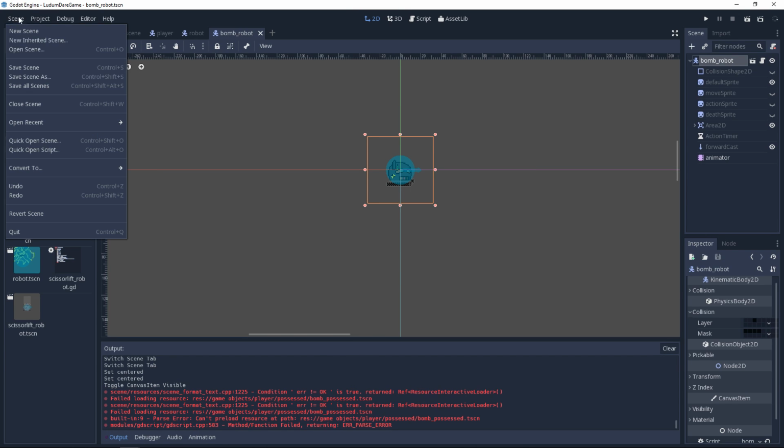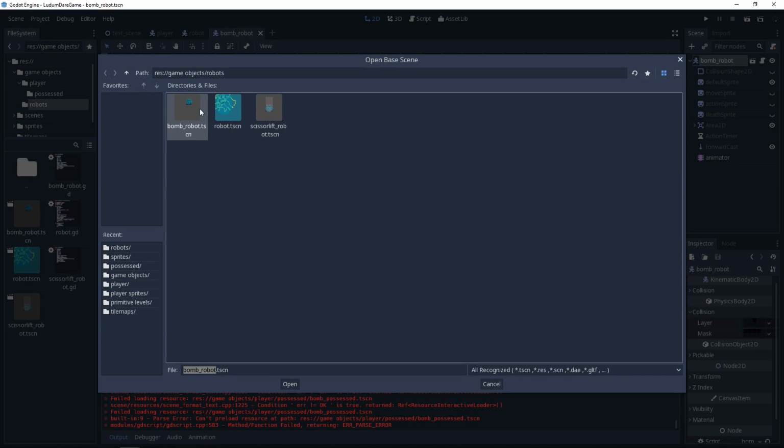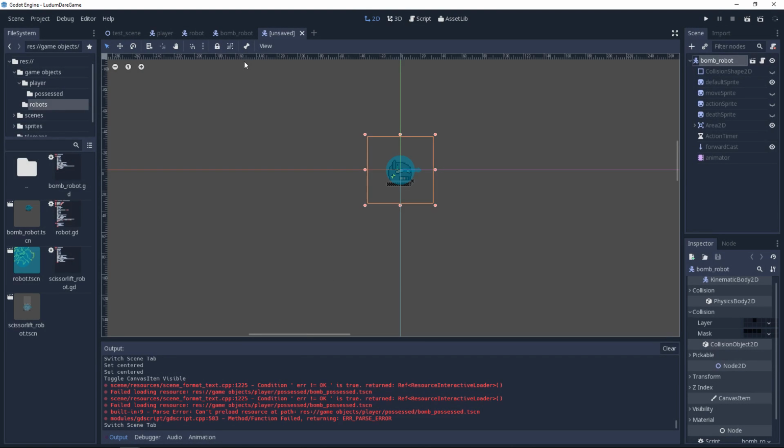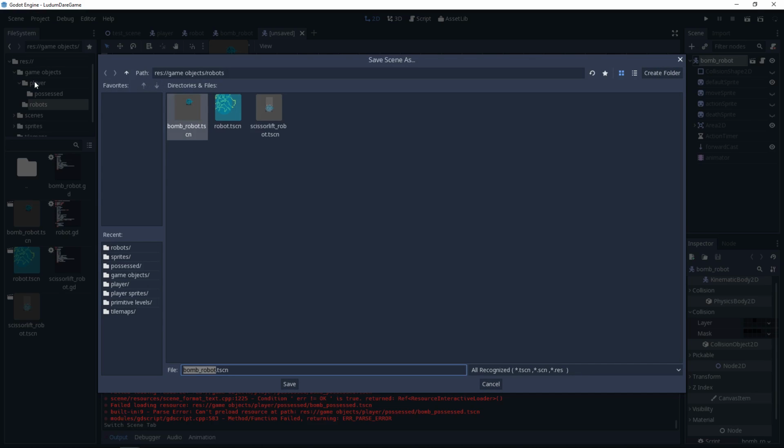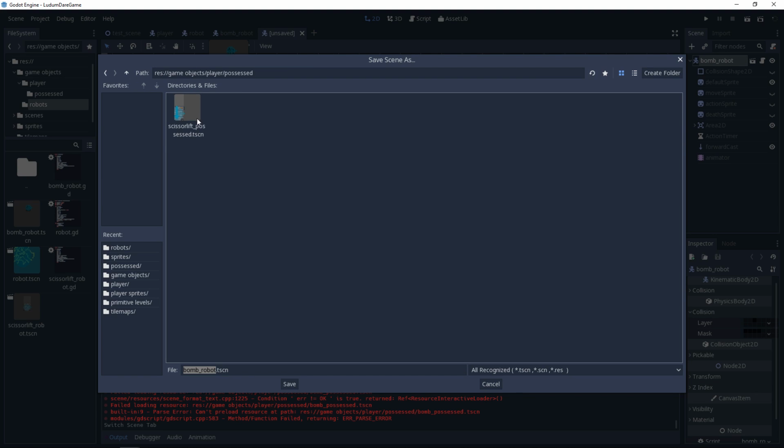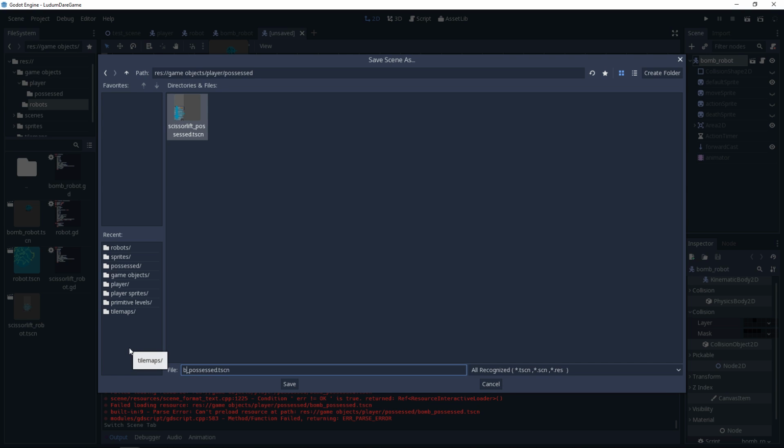Yeah, I've got to make that. Okay, so scene, new inherited scene from the bomb robot. Open. And now we're just gonna save it as player possessed bomb.